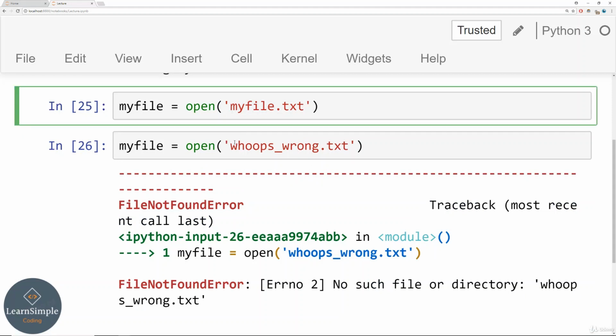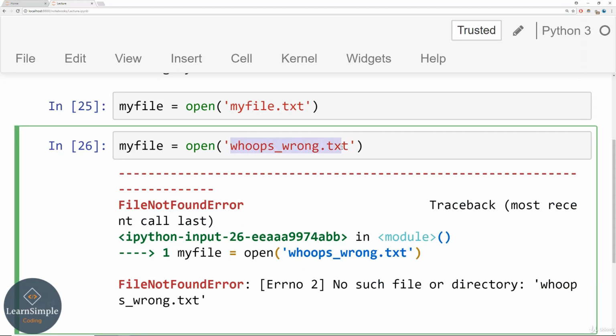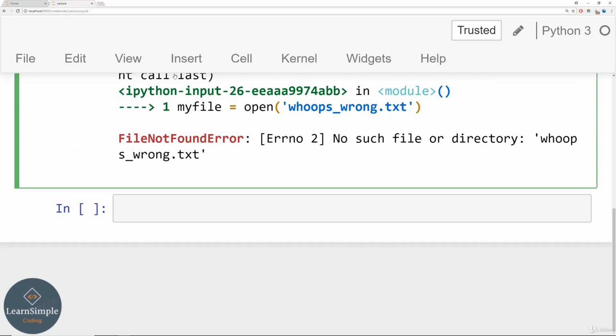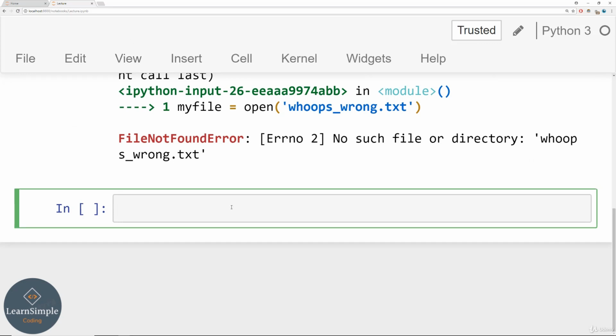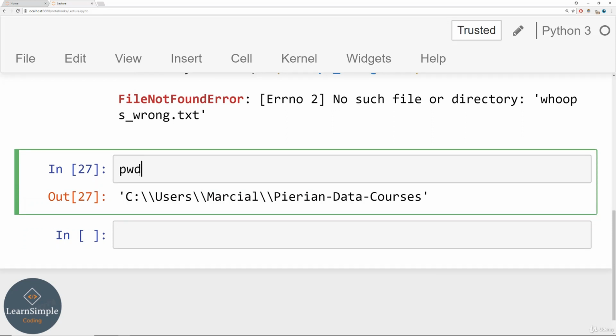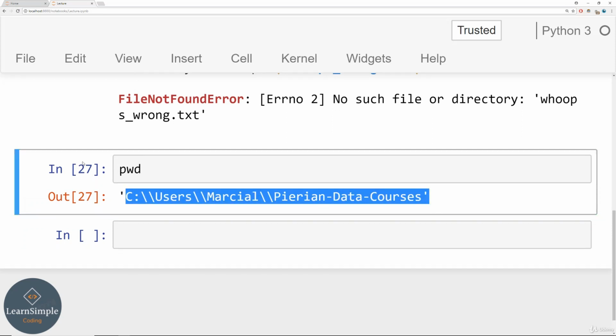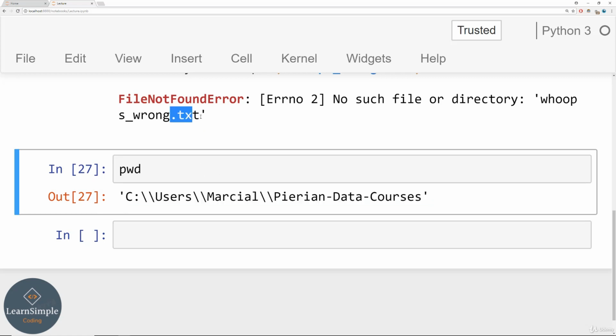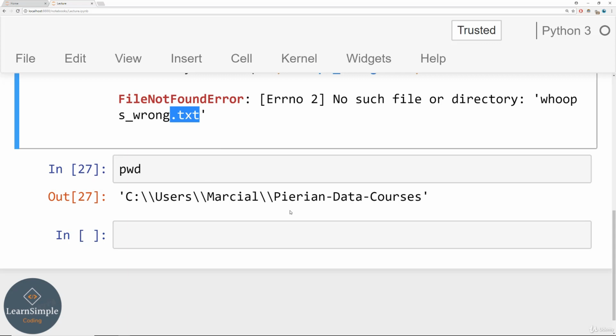Maybe you have whoops_wrong.txt on your computer, but it just doesn't happen to be saved in the same location as your Jupyter Notebook. To know where your Jupyter Notebook currently is, you can type pwd into a cell, run that, and that will print your working directory. This directory is where this notebook is currently located, and that's the same location that any .txt files you want to work with should be saved.